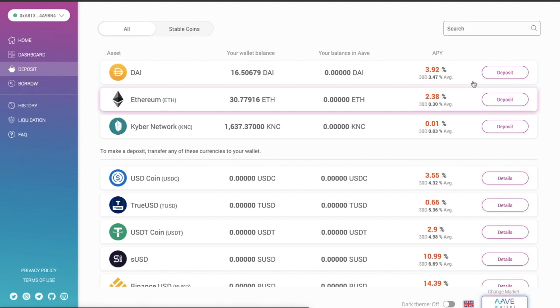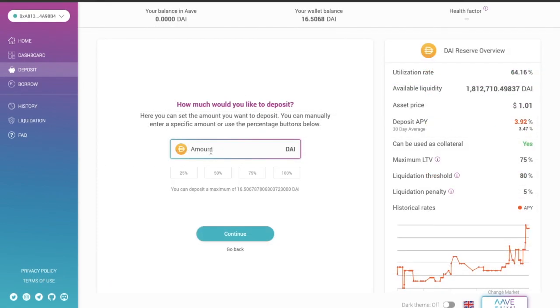So if I click onto Deposit, then over on the right-hand side here, it provides me with a bit of information with regards to DAI. So it tells me the utilisation rate, which is at 64.16%, it shows me the available liquidity, it tells me the current asset price, and it provides me with my deposit APY, which is at 3.92%.